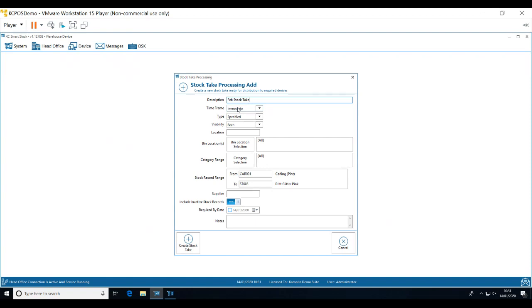So we have time frame, so immediate or scheduled. I'm going to do an immediate stock take for demo purposes, but we can actually schedule it to start on a certain date, and therefore you can allocate now to the correct person. The only problem is if they leave, obviously it will be allocated to them, but it's easy enough to change.